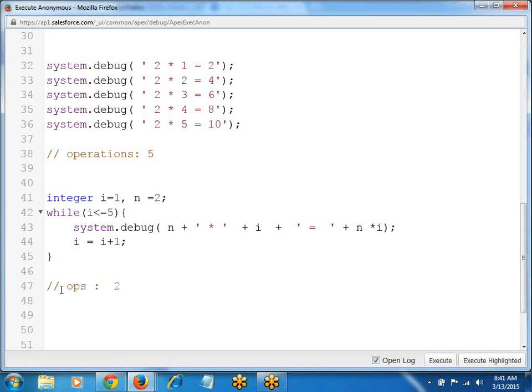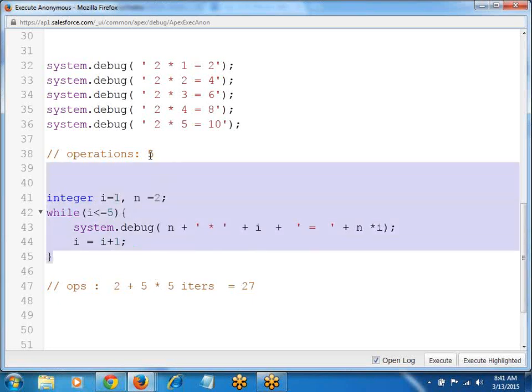First, two initializations are done: i equal to 1, n equal to 2, so 2 operations. Then the while loop condition, again n into i, and i plus plus, so only 3 operations here. Each iteration contains 5 operations, into 5 iterations. So 27 operations are taken. This is taking 27 operations and this is taking 5 operations, 5 executable statements. Correct or not?